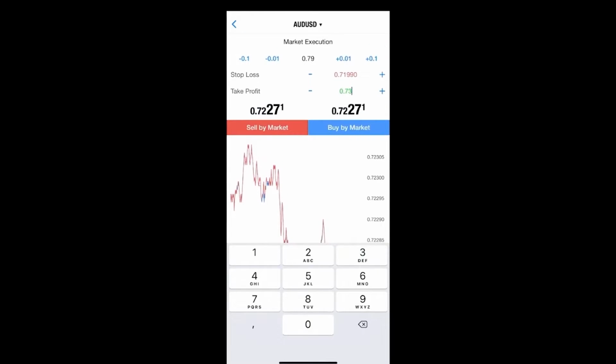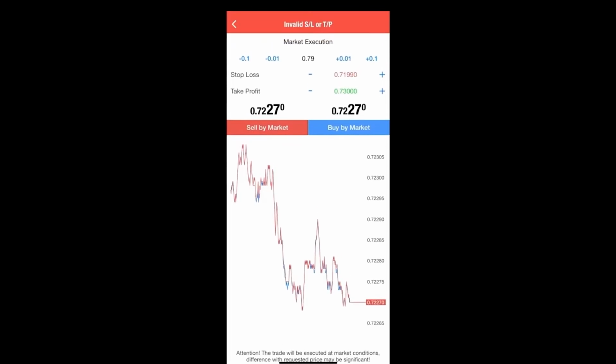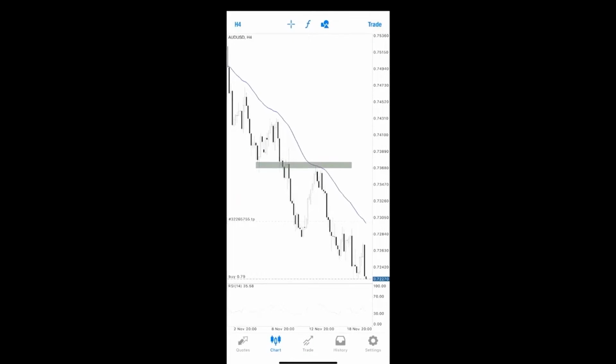Right now my stop loss is filled in below the current price, and my take profit is filled in above the current price. That's how it should be if we want to buy. But what happens when we push sell? Invalid stop loss and take profit. But of course we knew this. Okay, now let's push buy to open an instant buy order. If this was a pending order, the pending order would be set.